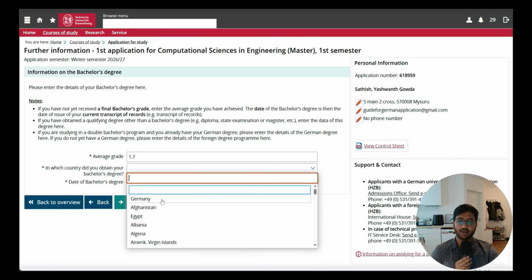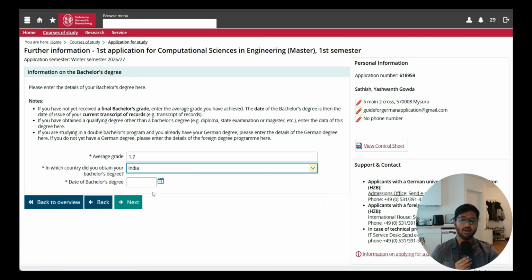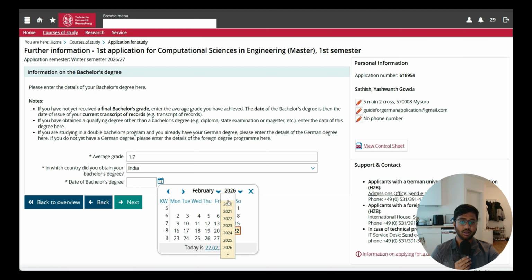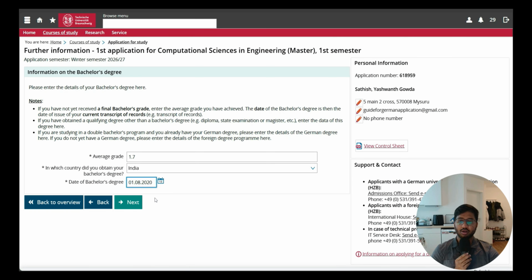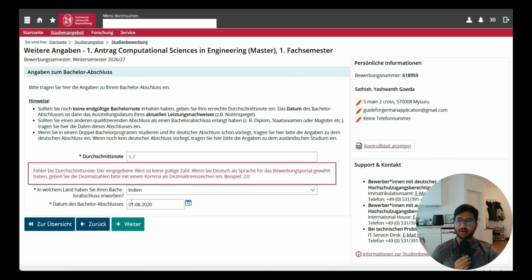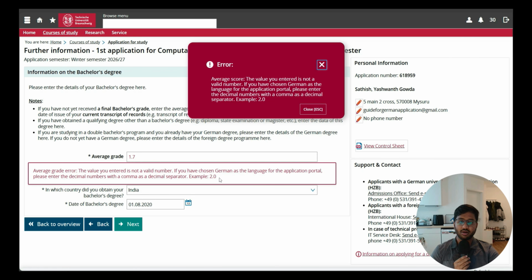Then in which country we have obtained our degree: it will be a foreign nation, India. Then the date when you have finished your bachelor degree. I finished in 2020 around winter, so I will just give that particular time. So I have given the 2020 date when I finished my degree. Then you can click on next. Once you click on next, you will see an error. Why? Because in Germany the decimal separator is always the comma, not the point, so you just have to be careful. Please give the comma, not the point. Then you can click on next.